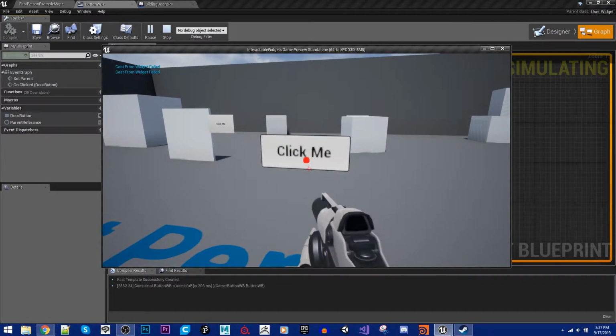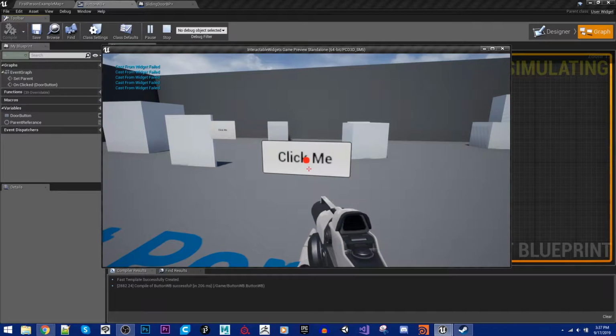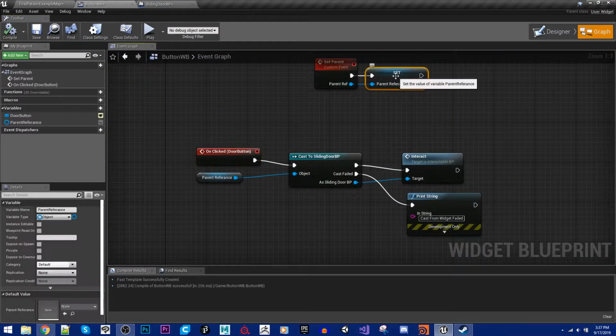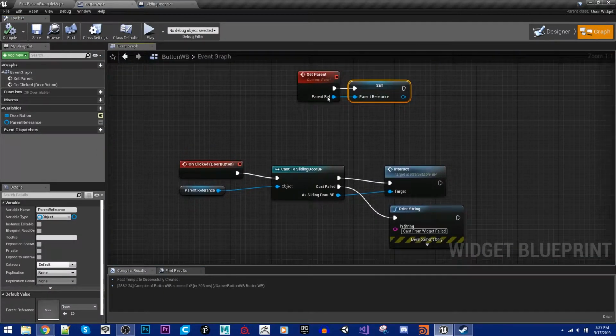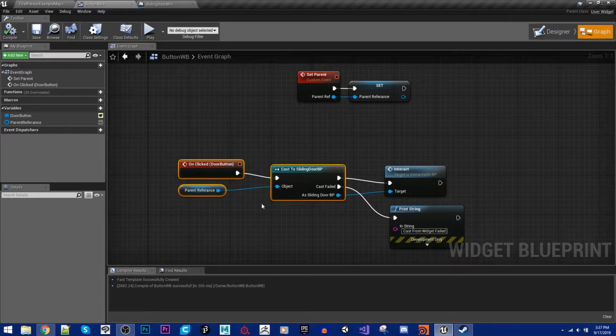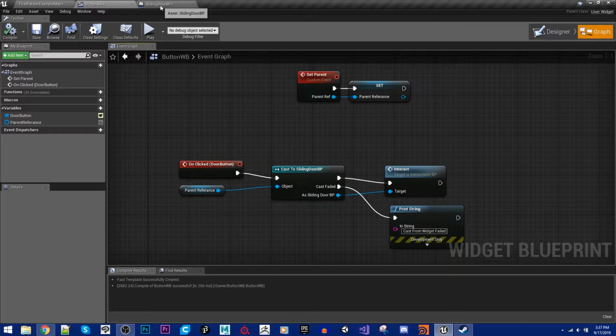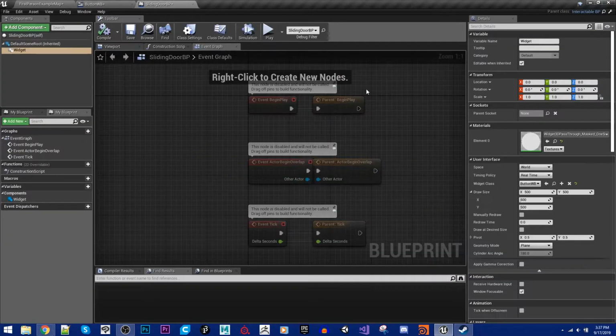And we're going to get that little warning of our cast has failed, because I haven't yet actually indicated what the parent is. I have yet to actually call this. So it's currently failing because this is actually an empty reference right now. It's null. So this portion works, at least this portion now works. So let's go back to our sliding door blueprint.